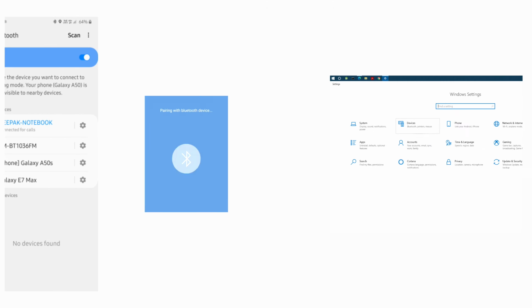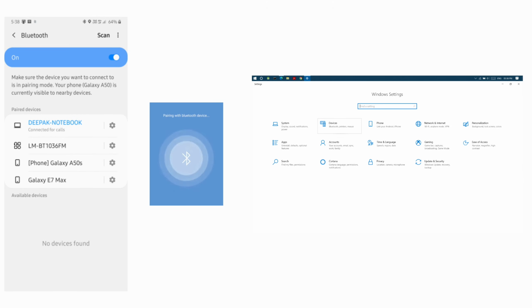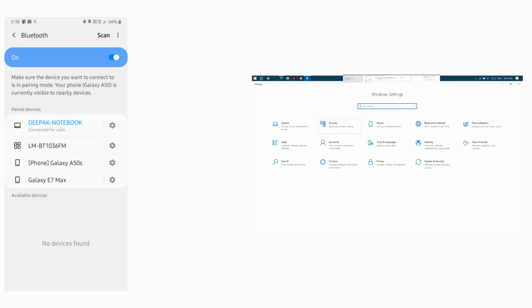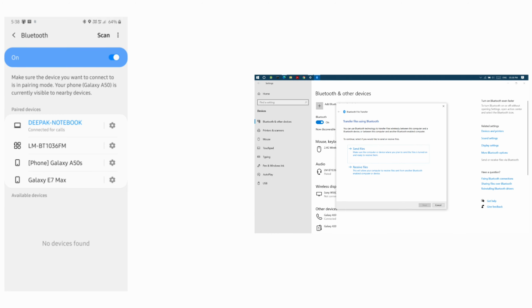Number 2. Via Bluetooth. So this is a wireless connection method which is a bit slow when compared to other methods. To enable this, just go to settings in your phone as well as your PC and turn on Bluetooth, and on your PC click send or receive files to transfer files between phone and PC.